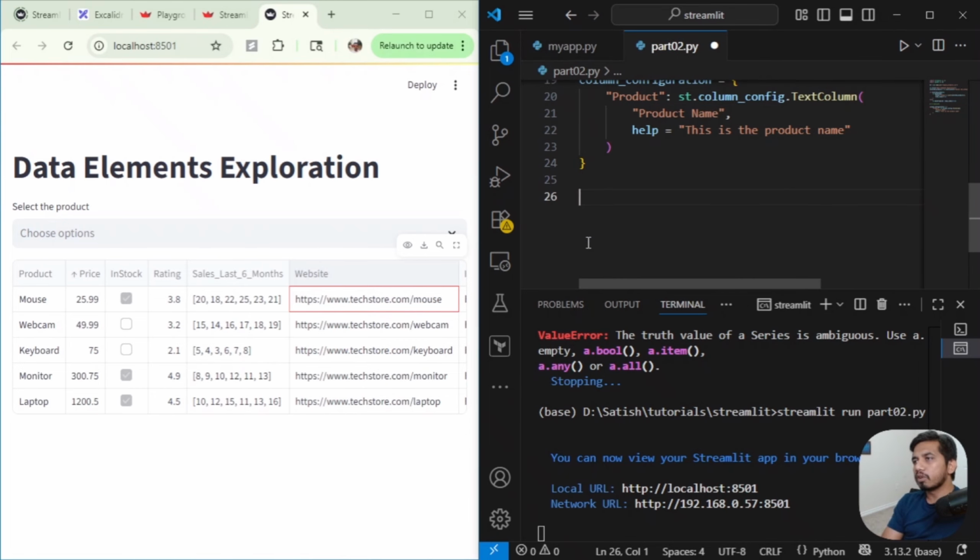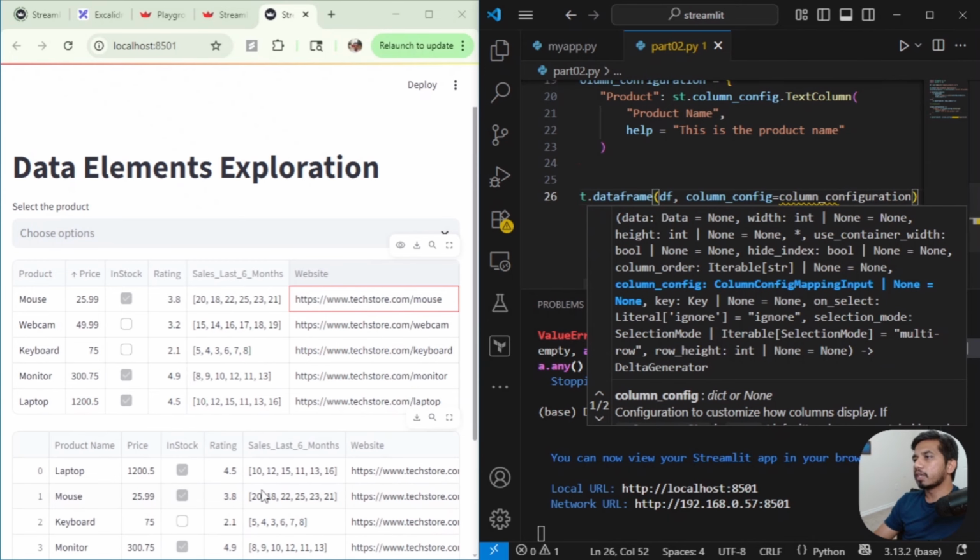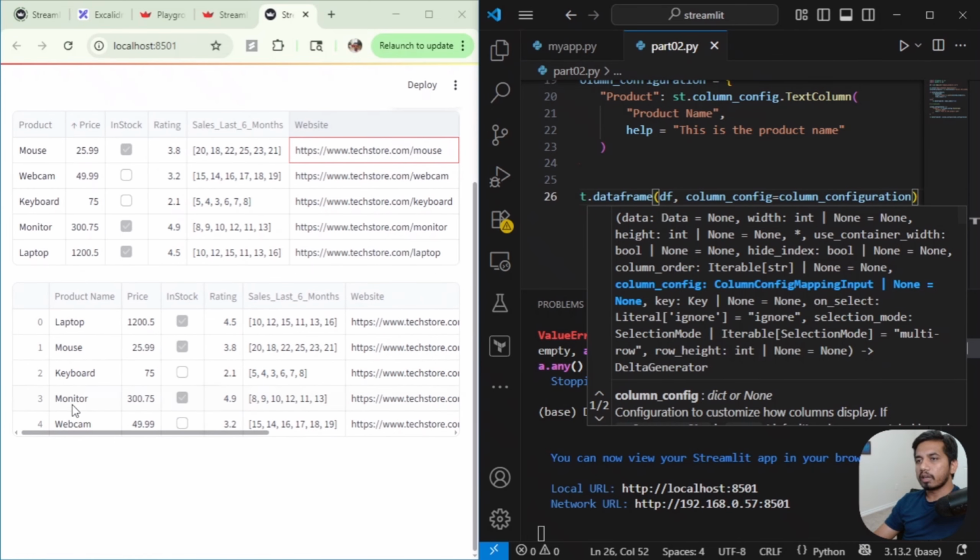For now, keep the configuration simple. So I'm going to add another data frame. This is the option value. So column config equal to our variable name, column configuration. Let's save this one and see. So nothing changed here, right? But if you hover over this one, you can see the help text. This is the product name.